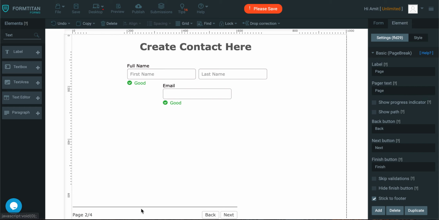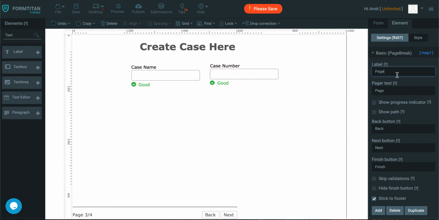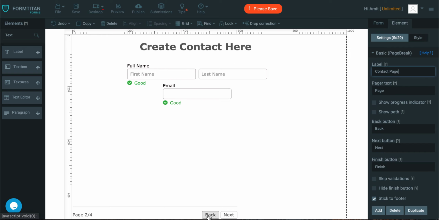One thing you want to make sure is you want to go ahead and label your page. So this can be, I'll call it like contact page. This one will be case page, and this one can be account page. Right, time to write a condition.